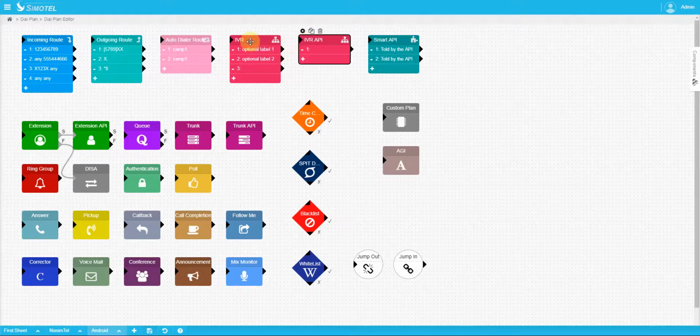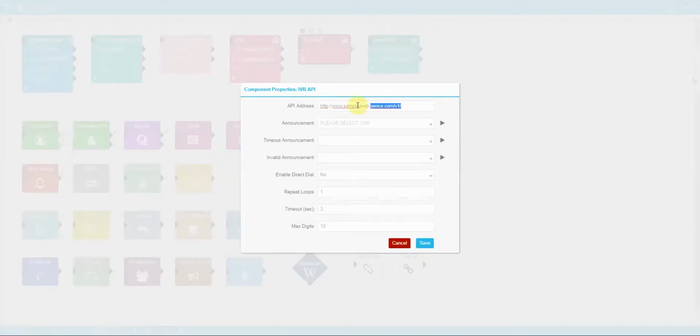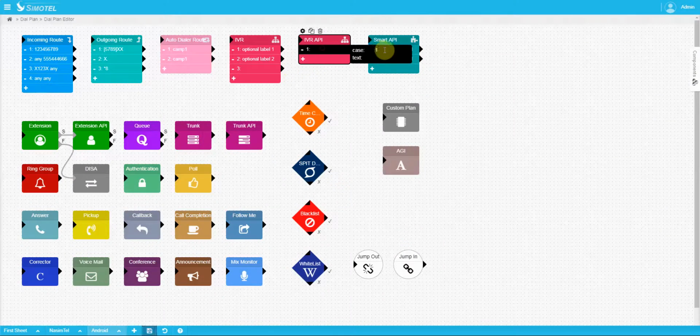The difference between IVR API and IVR is that IVR API doesn't check the dialed number by itself. Instead, it asks a web service URL, usually a CRM, and the web service responds that, for example, number 2 should go to route 3. So it's useful for the system to collaborate with other systems to process the call.